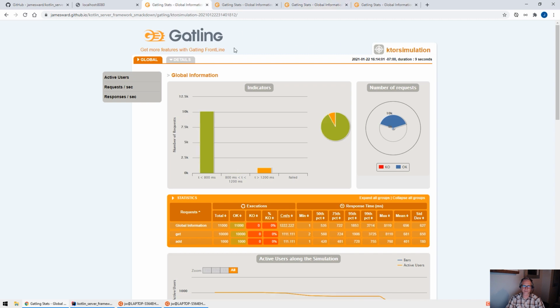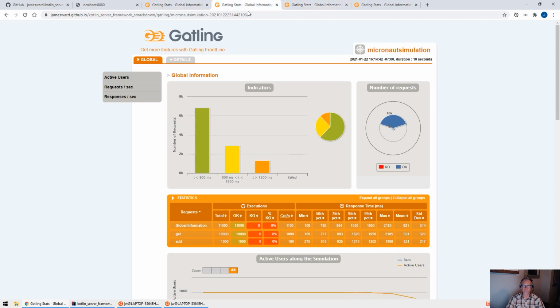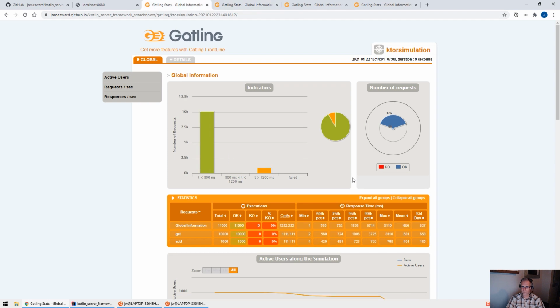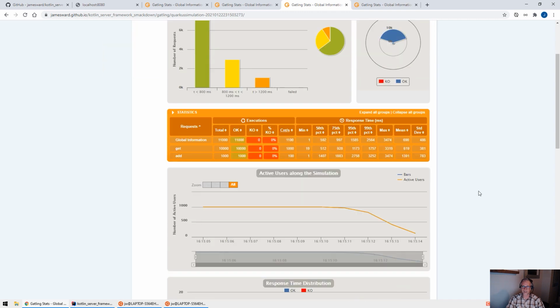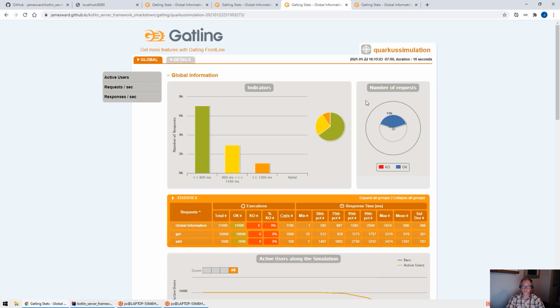So pretty similar to Ktor. Actually, no, faster than Ktor. Ktor was so far the slowest at 3.7 seconds. Micronaut, nice and fast, just under 2 seconds for 99th percentile. And then a little bit slower with Quarkus at 2.5 seconds. So overall, I think Quarkus is performing well.